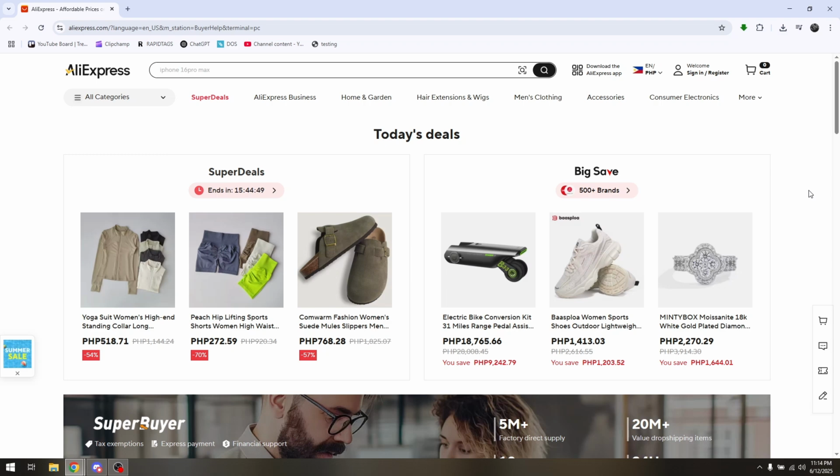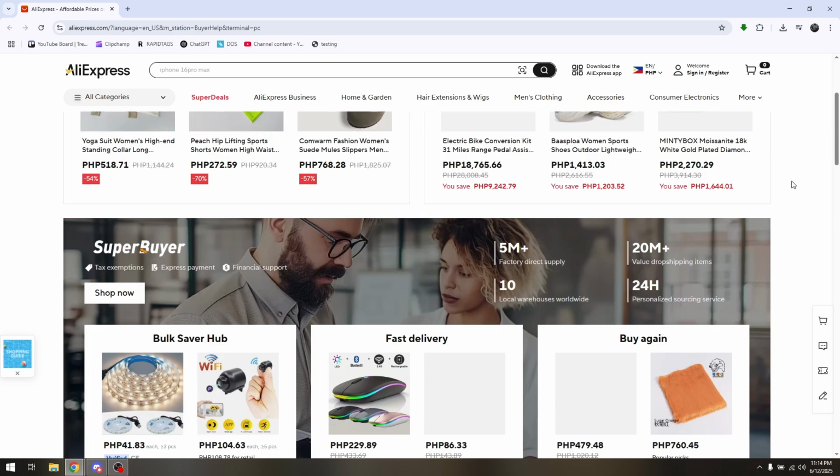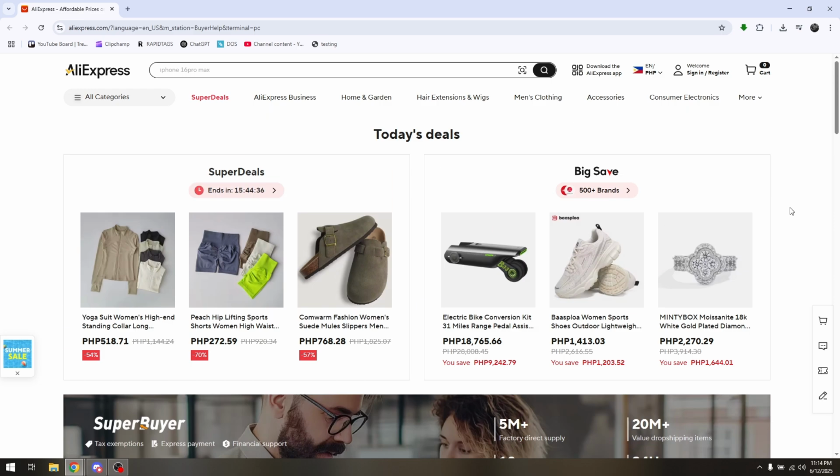How to fix AliExpress locked account. Now, there are a lot of factors why your account gets locked on AliExpress. It usually happens because of some unusual events, or multiple attempts at entering your username or password, or maybe it was just locked without any reason.